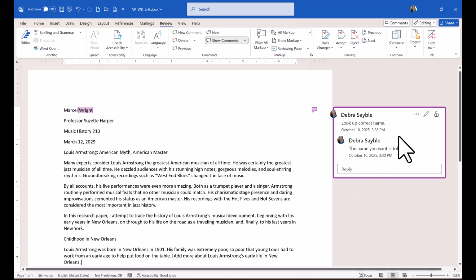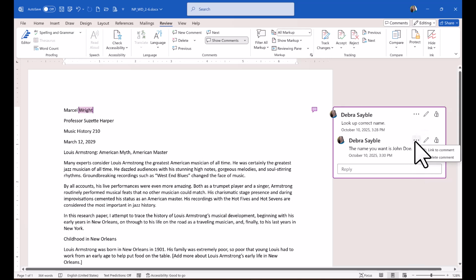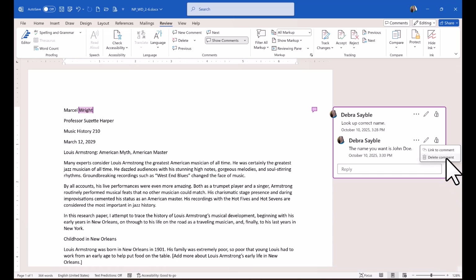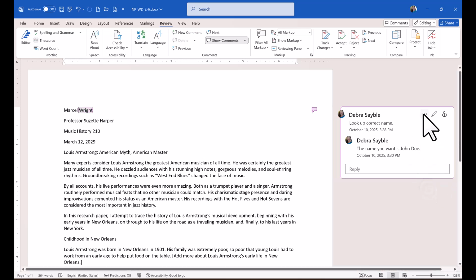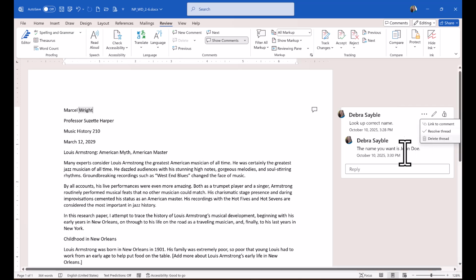So again, you can make choices here about whether to edit what you posted, whether to like it or not, or whether to resolve it. Now, take note of something. For the last person to write here, if you click these three dots, you'll see some other choices: link to comment, delete comment. But up here, for the person who actually created the comment, who put it in the first place, if I click those three dots next to that person's name, I also have the choice of resolving the comment. The last person doesn't have that choice. Only the person who created it in the beginning has that choice.